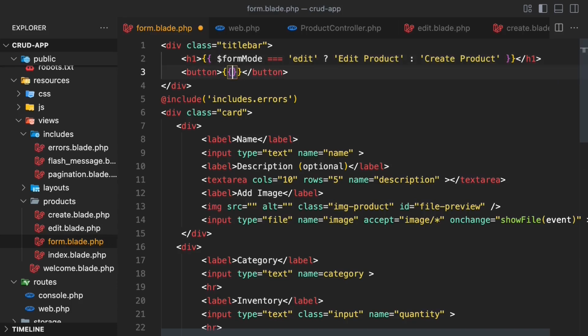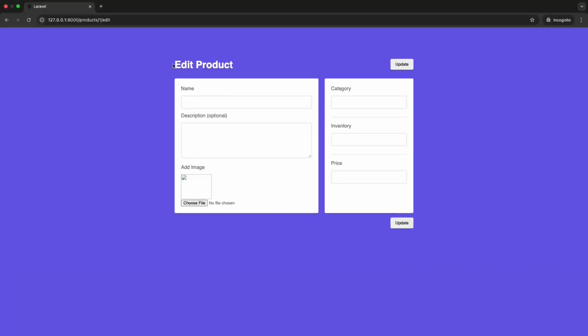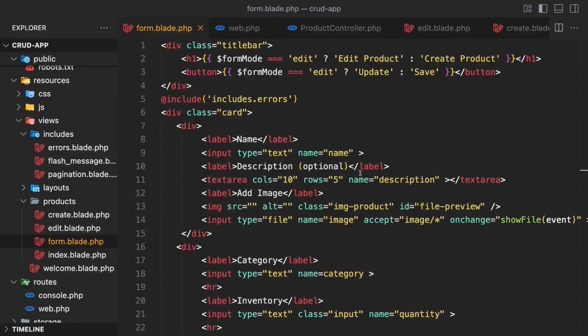And here add another condition, form mode equals edit, show update, otherwise show save. We'll copy this and paste it here. Now you can see some change here, which is perfect. Now we are going to return the product we are going to edit in this form. We'll go back in form.blade.php.